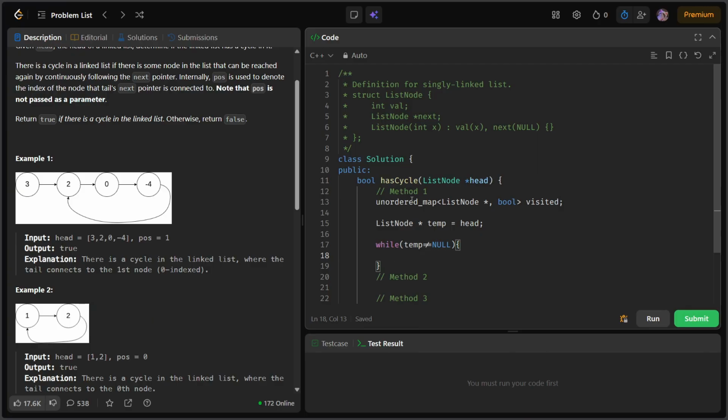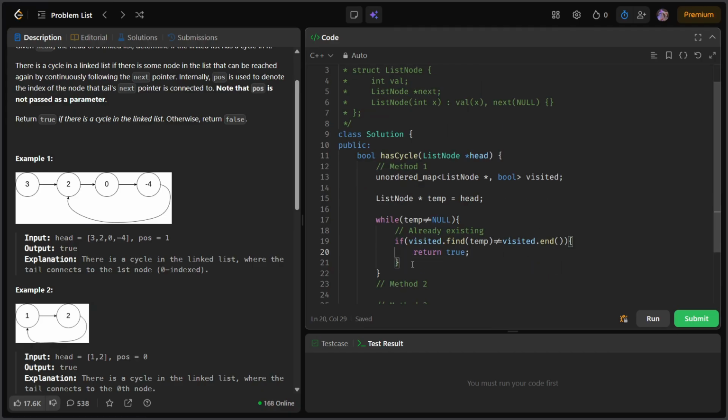First, we'll have two parts here. First, if visited dot find temp is not equal to visited dot end, this means the already existing case. This one is already existing. So in that case our answer is return true, because this means we have a cycle with us.